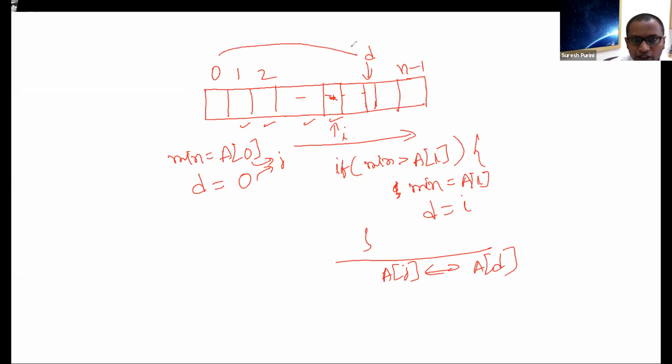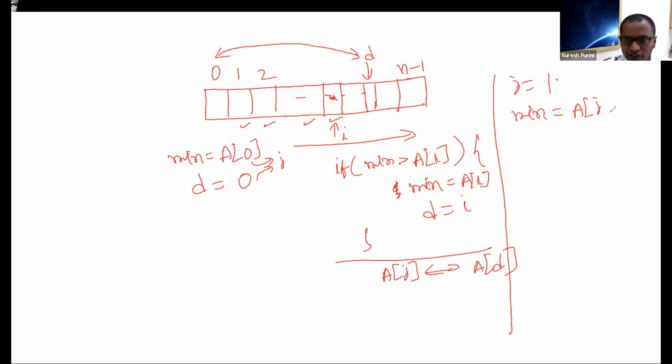This only helps in swapping the min element, bringing the min element to here and taking a of 0 to there. Now you have to iterate again and repeat the process with j equal to 1, because the rest of the array starts at index j equal to 1. Min is equal to a of j, that is j equal to 1, and you again repeat the same process. This is how selection sort happens.